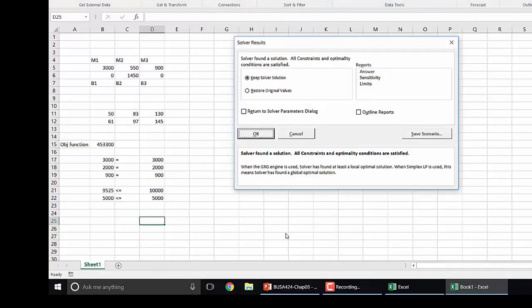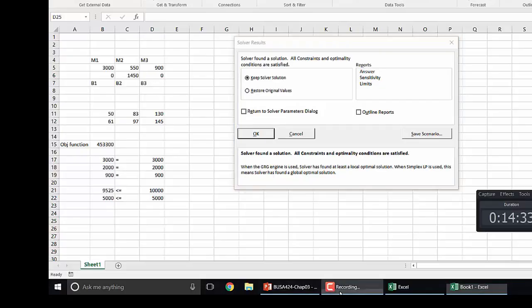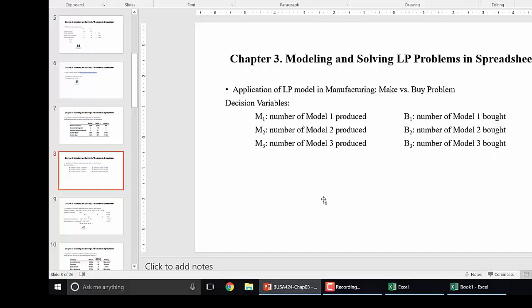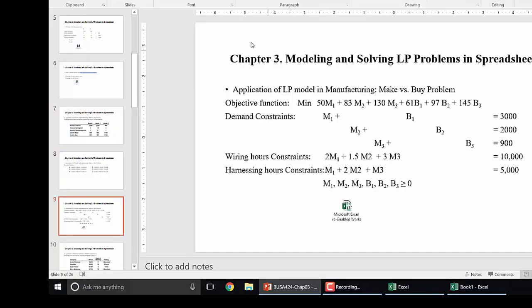So you can see the solver quickly solved the model. You can see that just M2 has been purchased from outside. M1 and M3 have a value of 0, and the value of the objective function is presented right there. So this is the solution for the model we have. If we want to write them in mathematical format, this is the mathematical format.